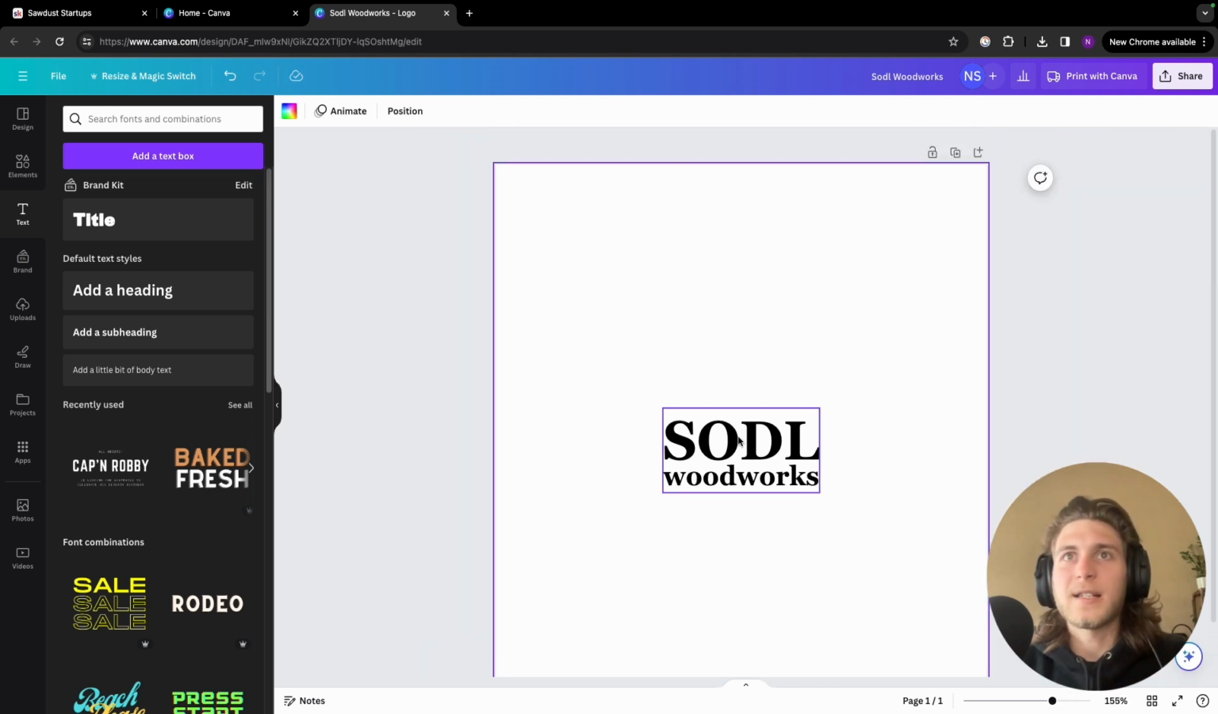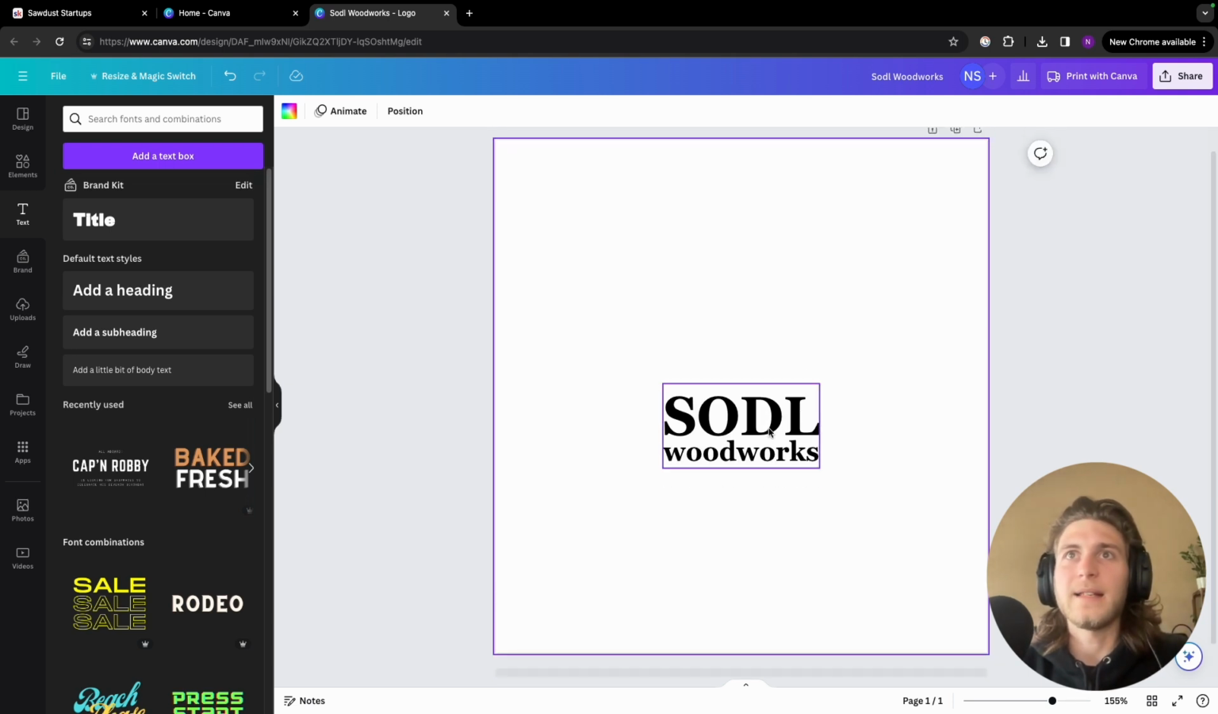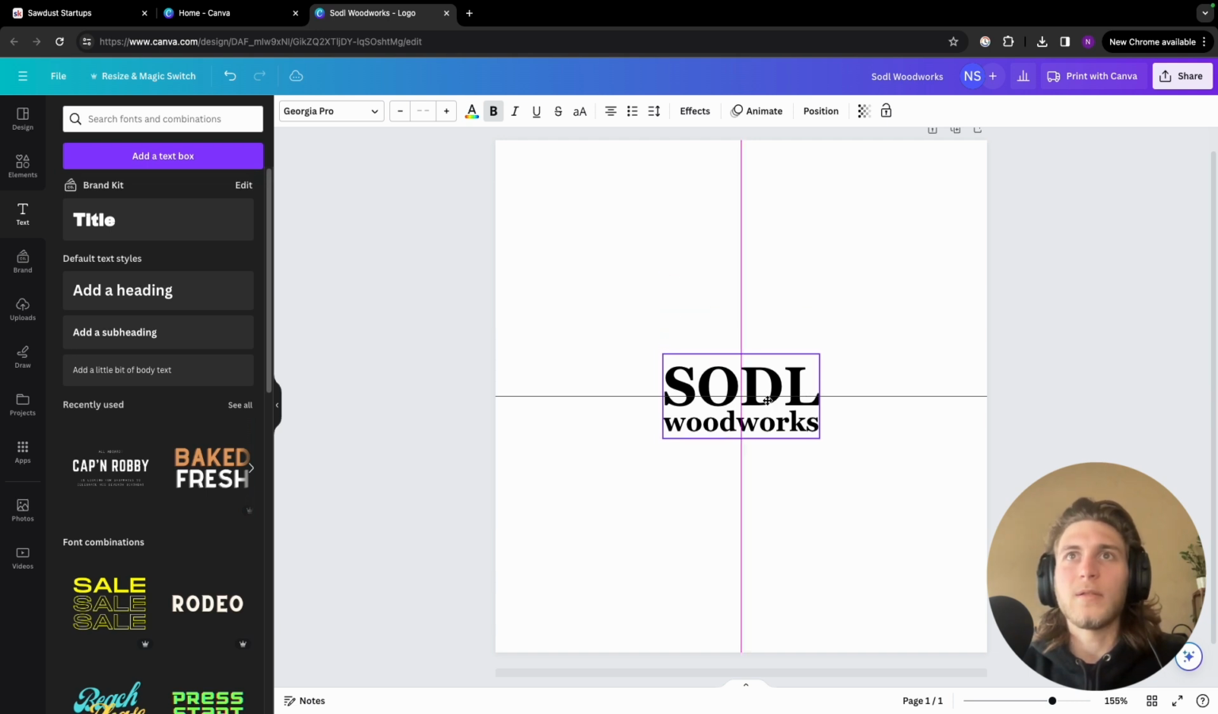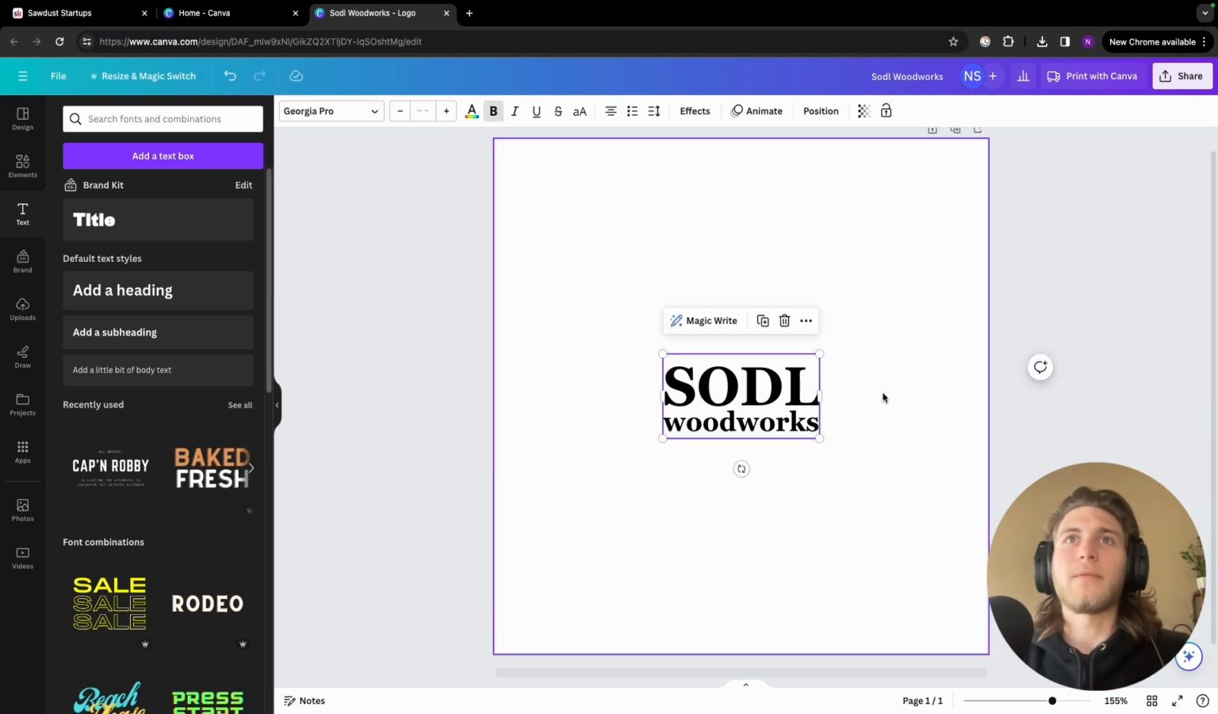Now, I have this block here, which is my text. And the beautiful thing about this is I can take this and see how there's these lines that pop up. Those are centering lines. So now I know this whole block of text is completely dead center in the middle of my entire canvas, which is what you want. So I put that right in the middle.